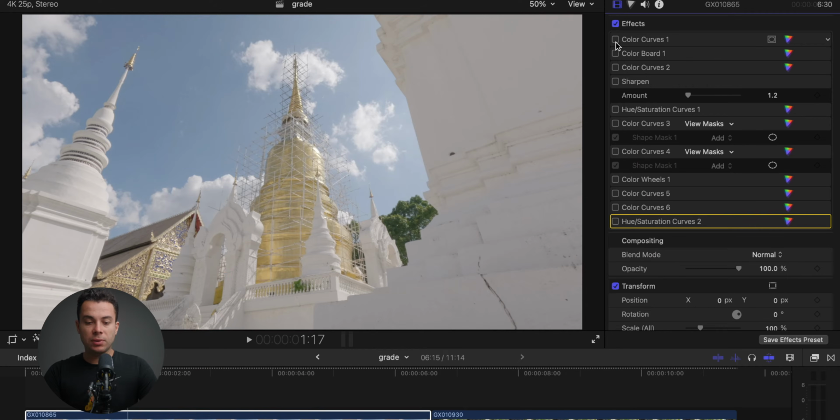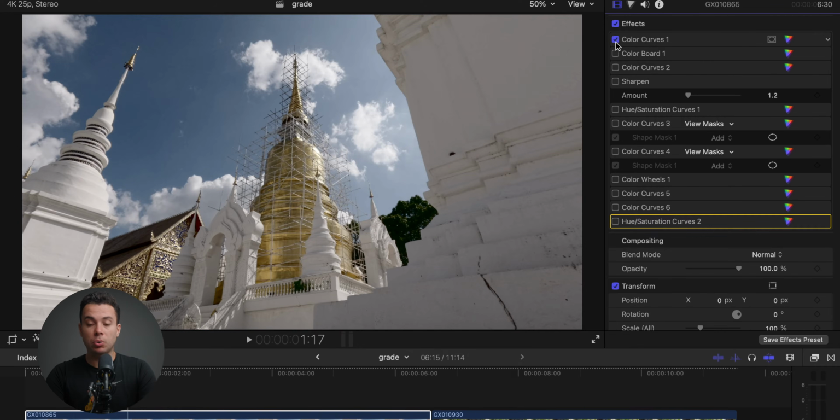So let's see what I've done to this shot to make it look the way you just saw. First of all, I adjusted the contrast and exposure with color curves. Then I added saturation with color board. Then I fixed the white balance with color curves again. And then I added some sharpness, and all this was the basic color correction.